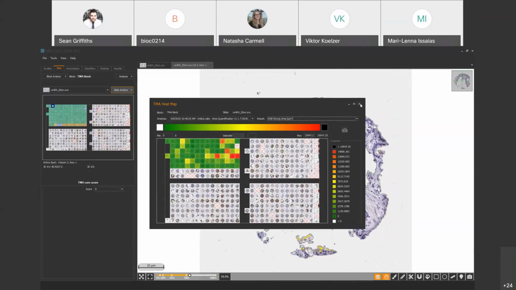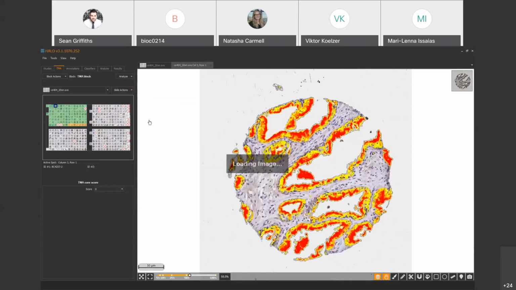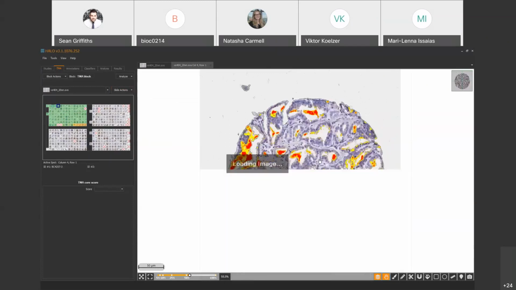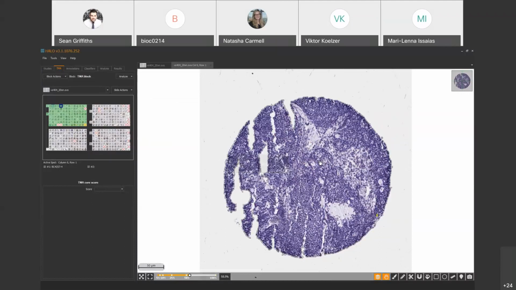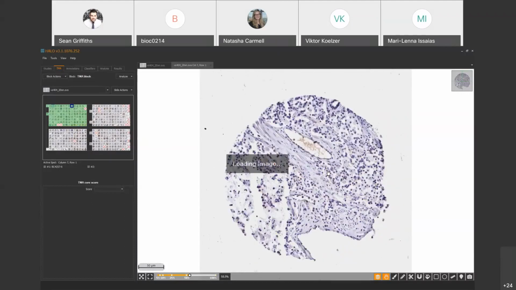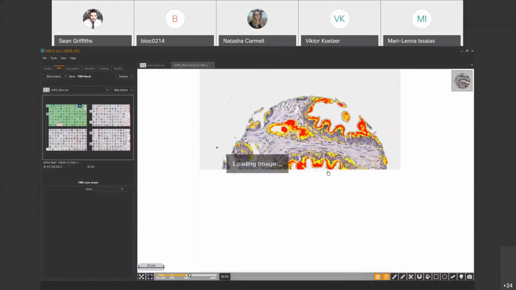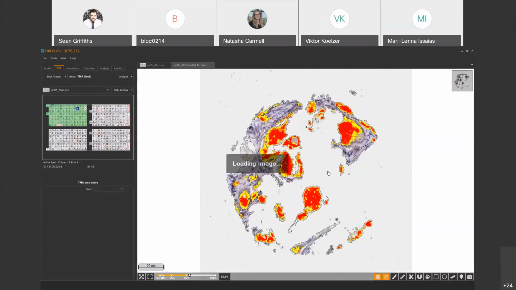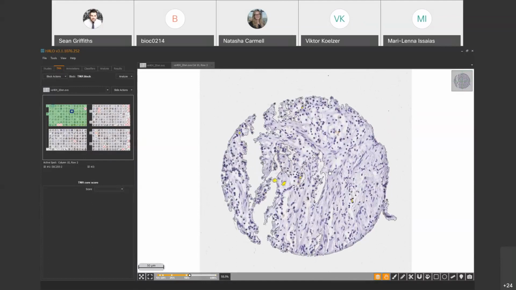You can also look at the images with the markup applied. So remember we were moving through, and then you can see no markup there because it's negative. Okay, so you've successfully analyzed a TMA.